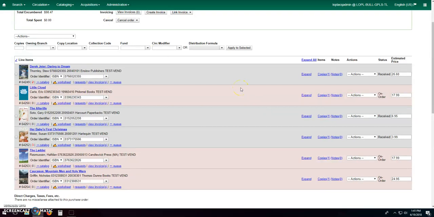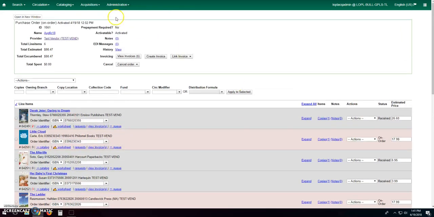A more granular way to receive is to receive individual copies. This method will be best when you have multiple copies on a line item and they have different statuses. If you have multiple copies on one line item, but you'd like to receive all of them at once, it's much easier and preferable to receive them at the line item level, like we just went over. So let's look at a different purchase order where we can see this in action.